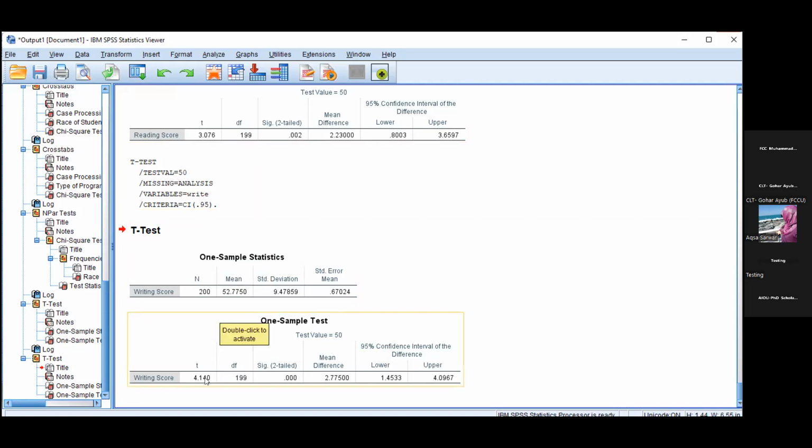And the t value for the writing score is greater than the reading score. For the reading score, the t value was 3.076, but for the writing score, it is 4.140. And it is highly significant at 0.000, less than 5%. Highly significant result. Now we move on to another thing.